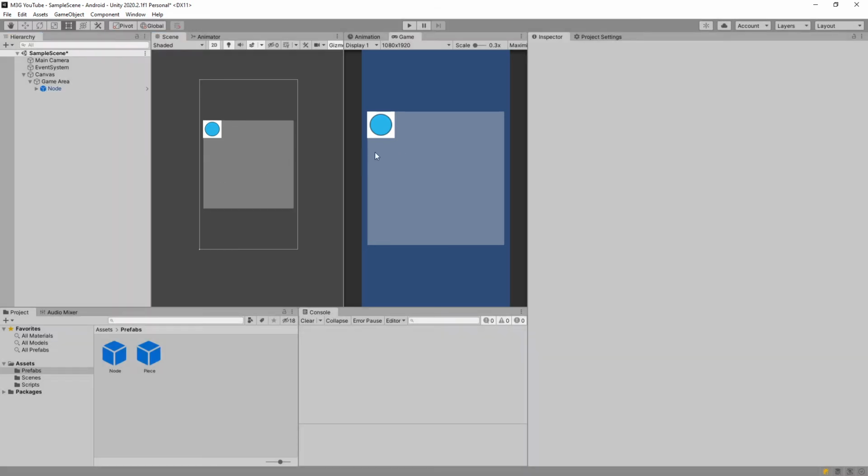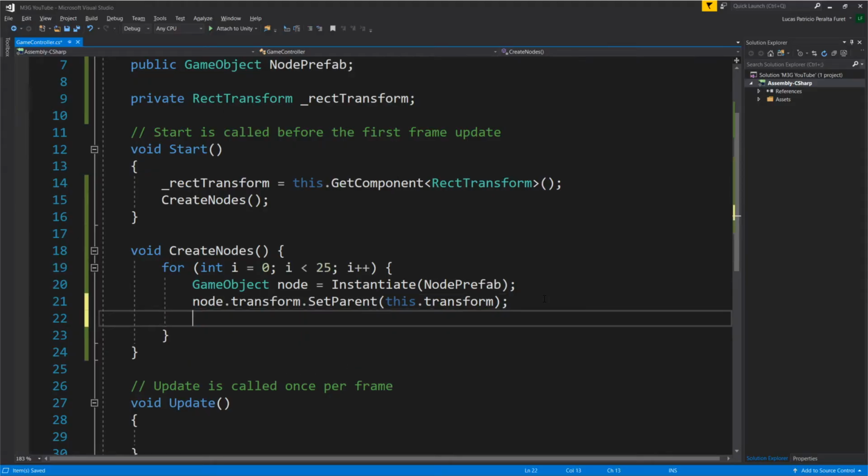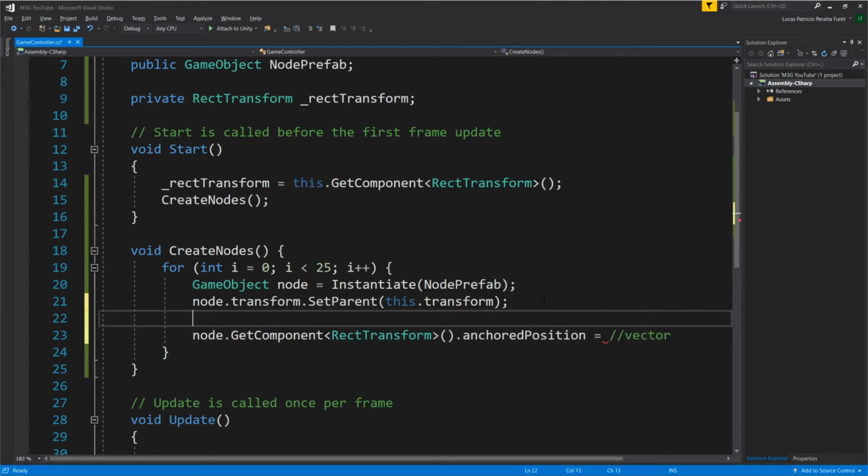So let's fix that. For each node, we're going to get the node RectTransform and we're going to set the anchored position. So node.GetComponent RectTransform.anchoredPosition equals, and we're going to set it to some vector, right? So we're going to make the vector here first. This anchoredPosition is a Vector2.